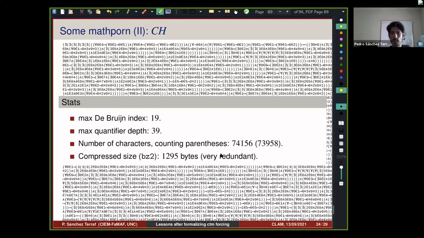So it has around 74,000 symbols, but it's highly redundant, so you can compress it 60 times, something like that. That's because this is not meant to be an efficient encoding. And that's another lesson that we learned: several scale factors affect this kind of stuff.